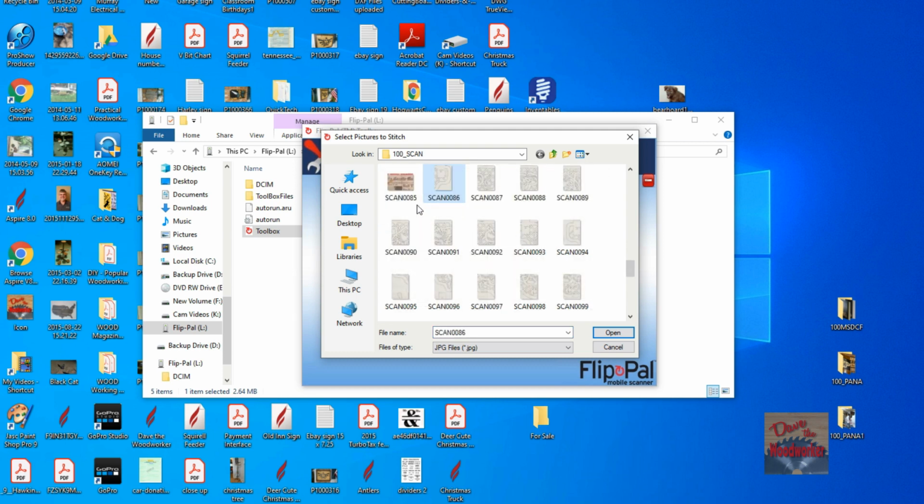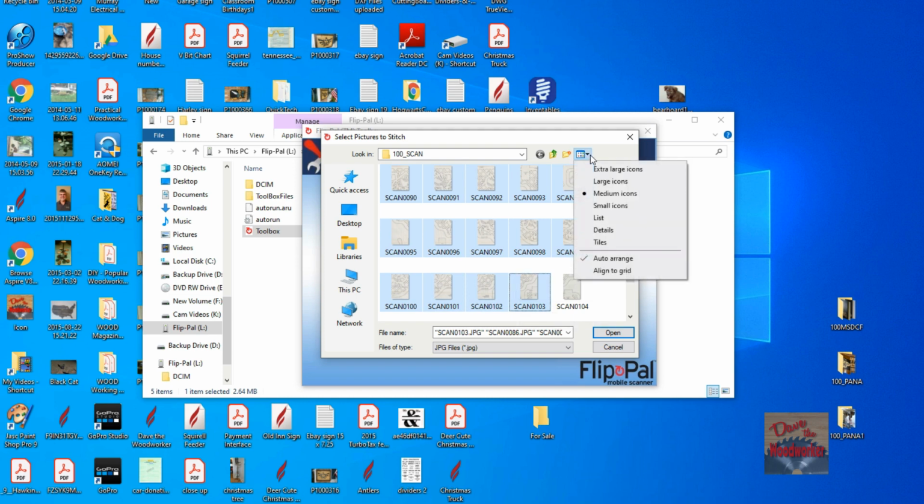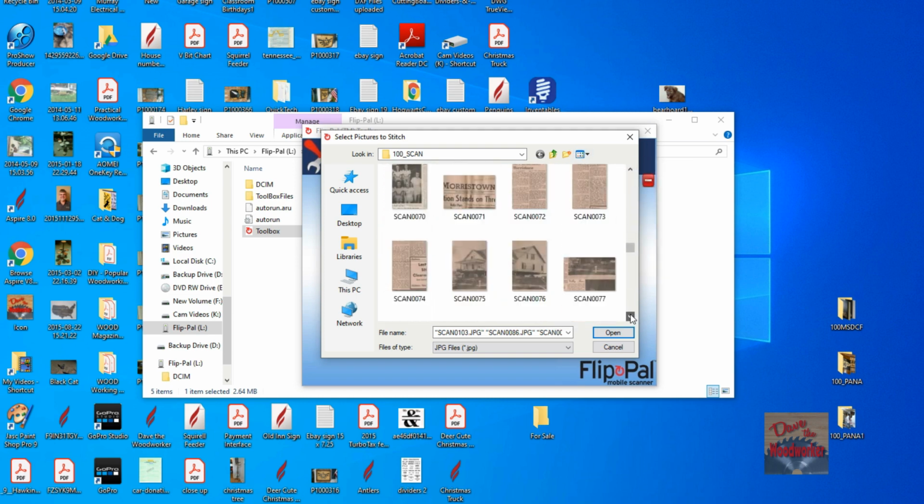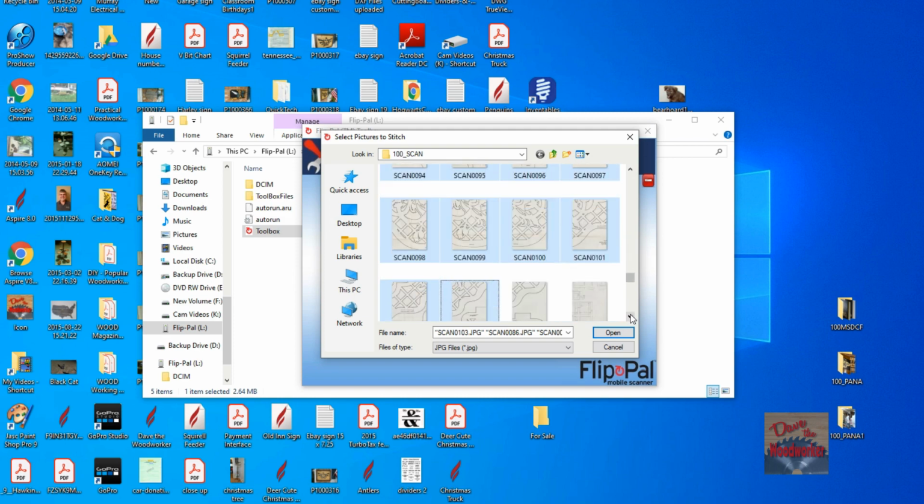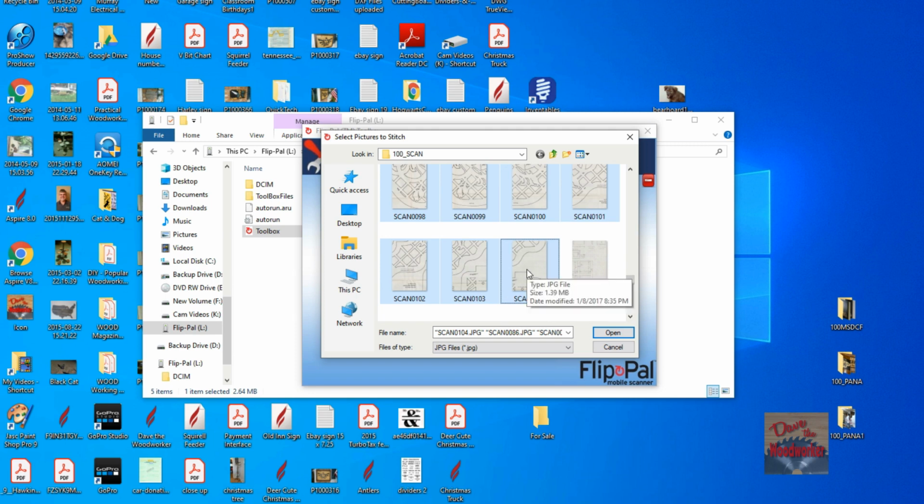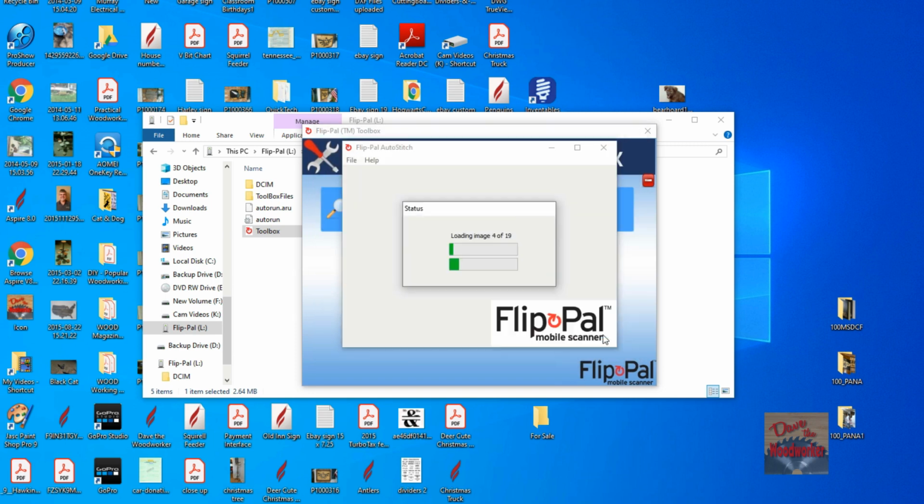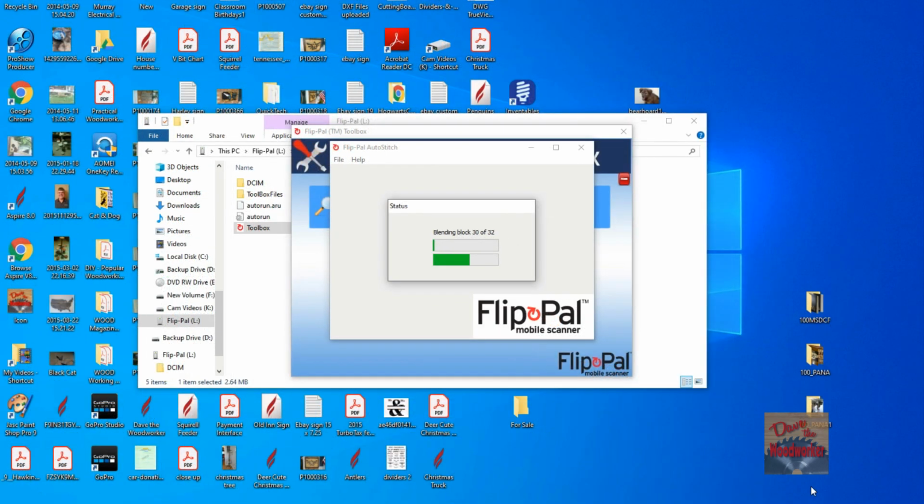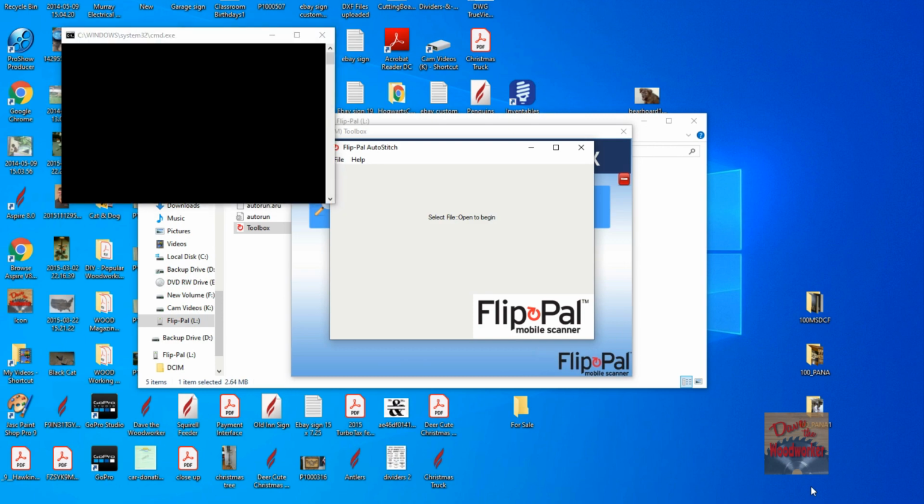But we go down here and hold the Control key in and highlight all the ones that we scan. Get a little bit bigger here. Okay, that's the last one. Then we'll click open. Now it's going to go through some steps here. So once it gets finished here, the picture will pop up.